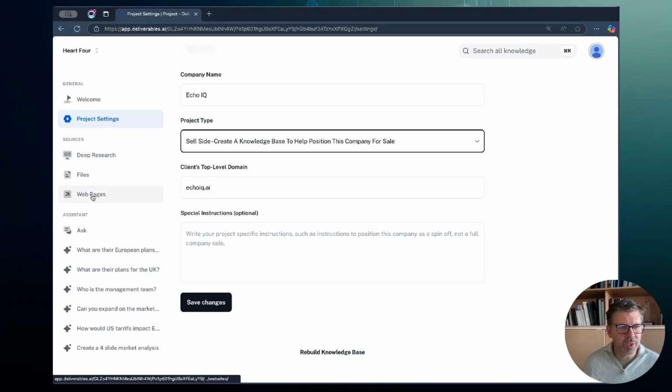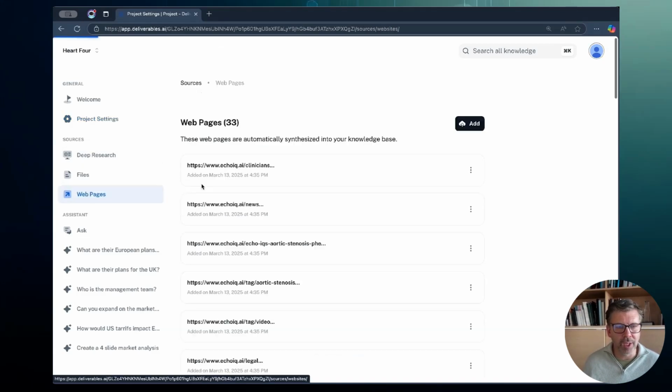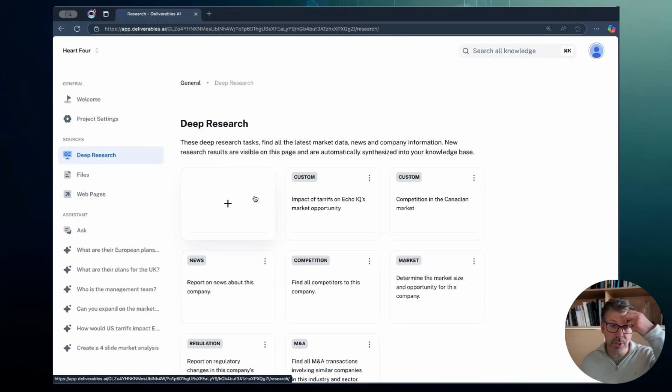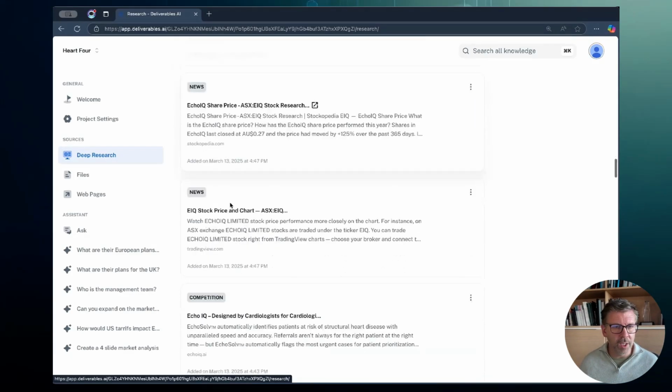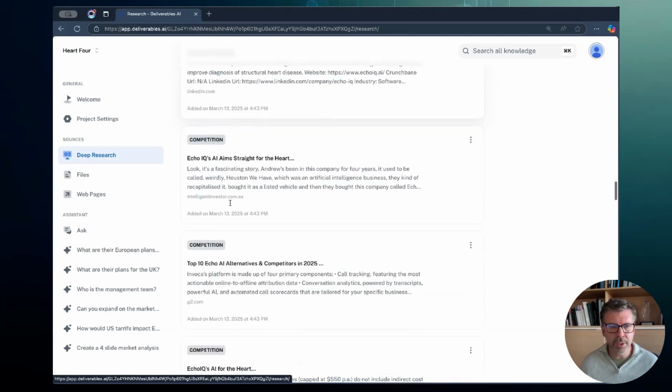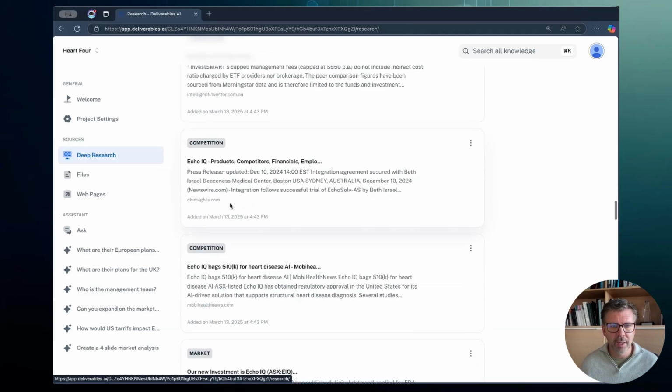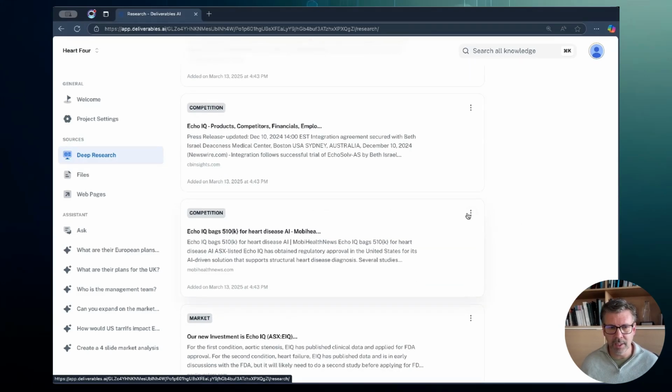As soon as we have the website domain, we will go off and crawl up to 250 different web pages and incorporate them into the project knowledge as sources. We also do some deep research. We'll go out to the web, find relevant materials on regulation, news, competition, market, and the like. If you ever see anything in here that doesn't look relevant, you can delete that out of the sources, because obviously they form the basis for what's being synthesized.